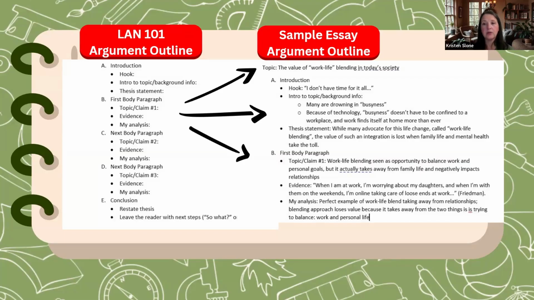Okay, this is a direct quote from a source that I have whose author's name is Friedman. And then my analysis that I'm going to include here is: perfect example of work-life blending taking away from relationships. The blending approach loses value because it takes away from the two things that it is trying to balance, work and personal life. Okay, and then this is how I'm going to fill out this outline for my essay.